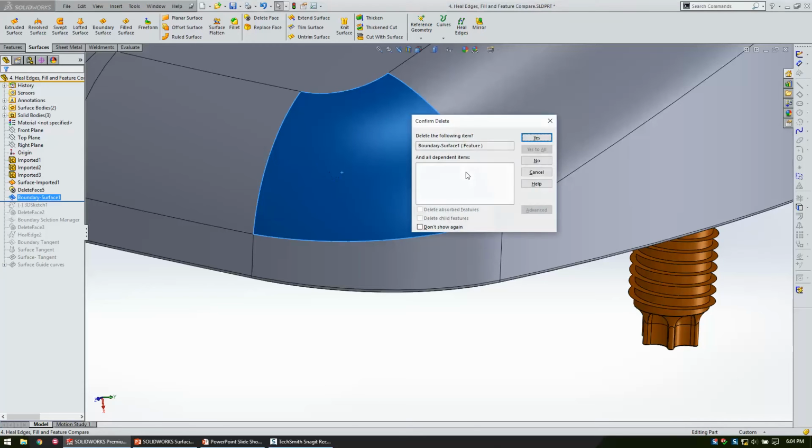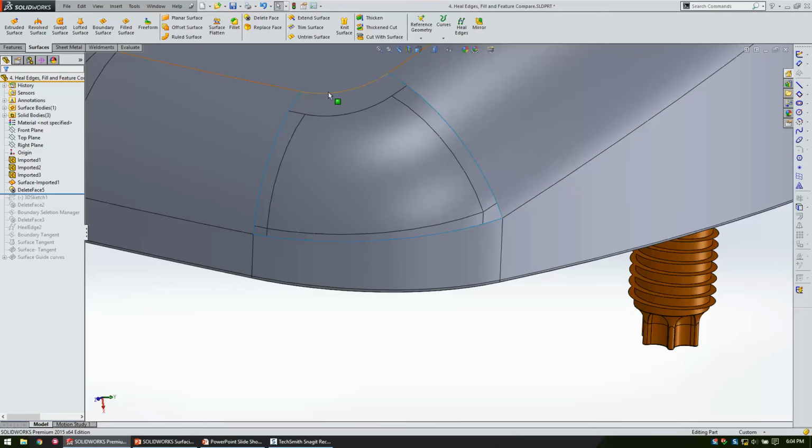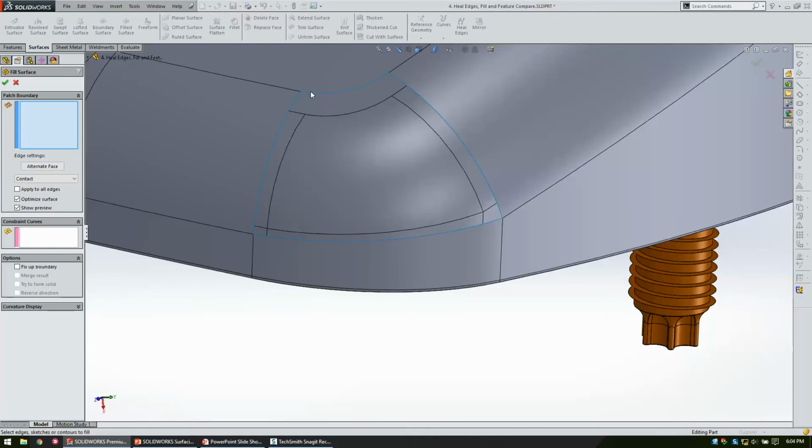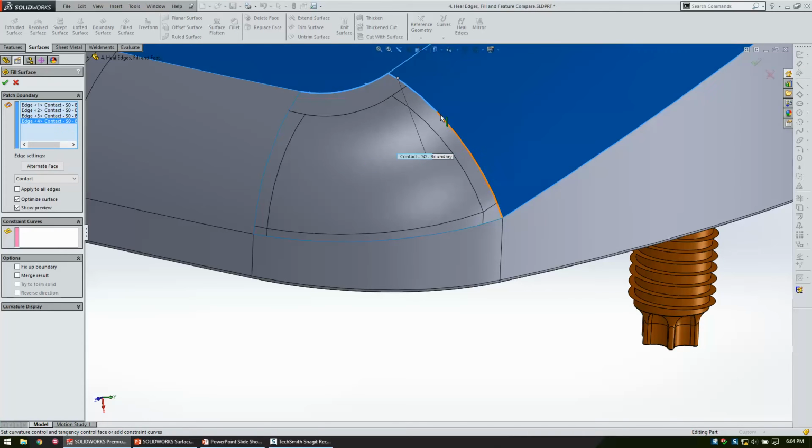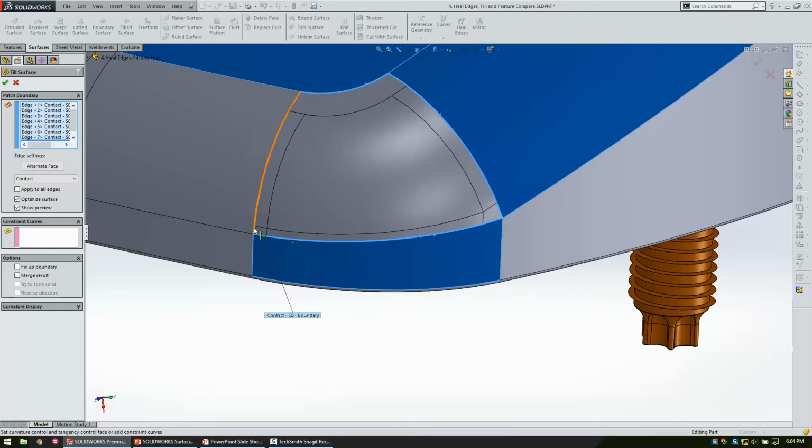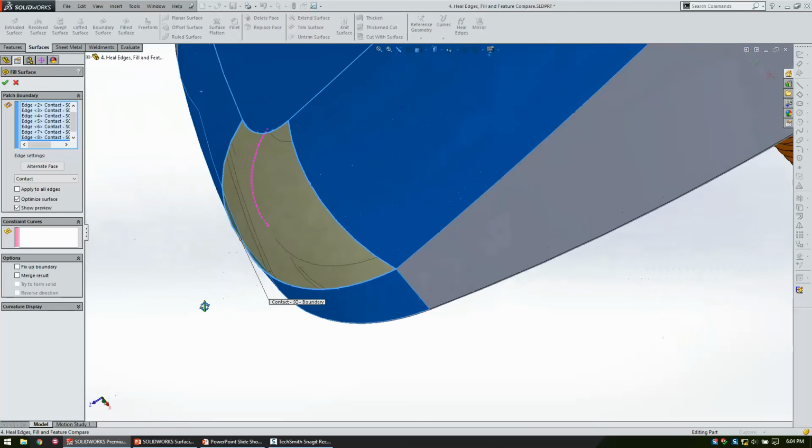Gosh. So the other way, and what I often get, is a filled surface, right? I can click filled surface, and then I can pick all of these edges, and for whatever reason I don't get the tangency here, which is kind of irritating, but I can pick all of these edges. And then SOLIDWORKS will fill this surface in.